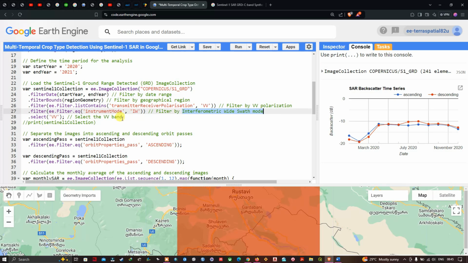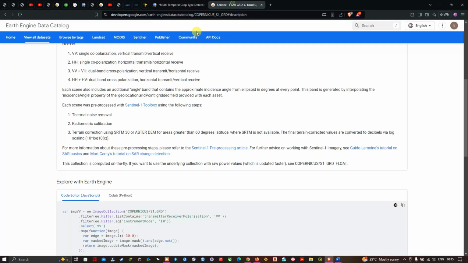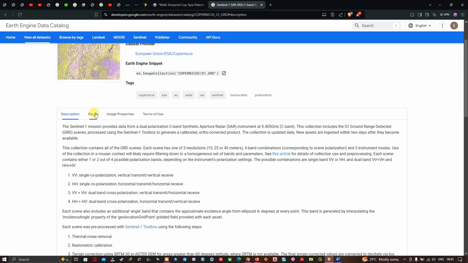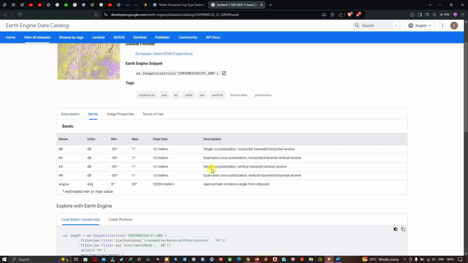Back to Earth Engine here. In that, we're going to select the specific band called the VV band. For that we define dot select VV band. VV here refers to single co-polarization, vertical transmit and vertical receive.